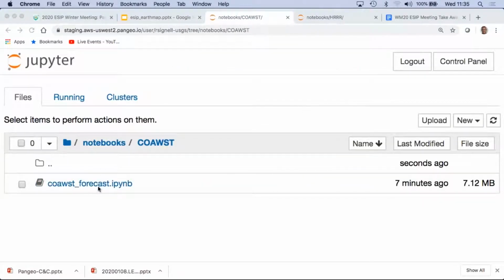Sweet. Okay, so I've got this notebook here. We're going to actually, you know what? I'm going to shut this down, just to make sure. I don't want to start from something already running.